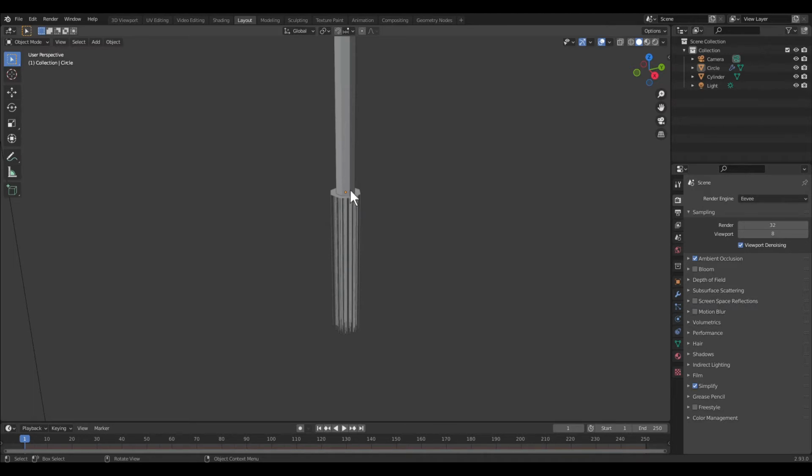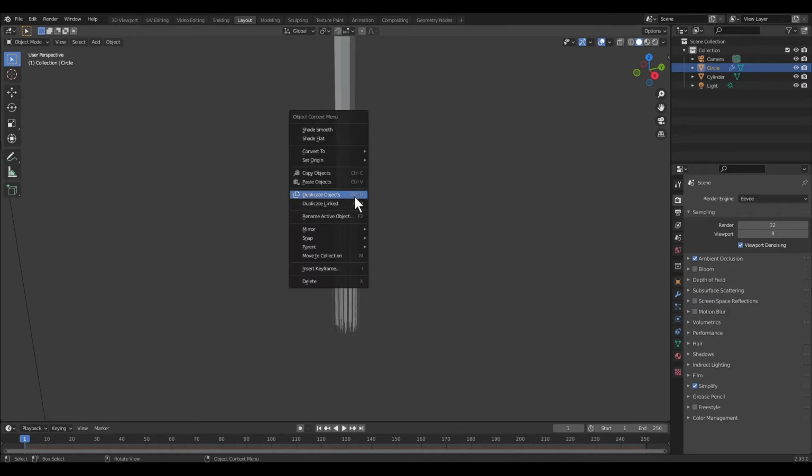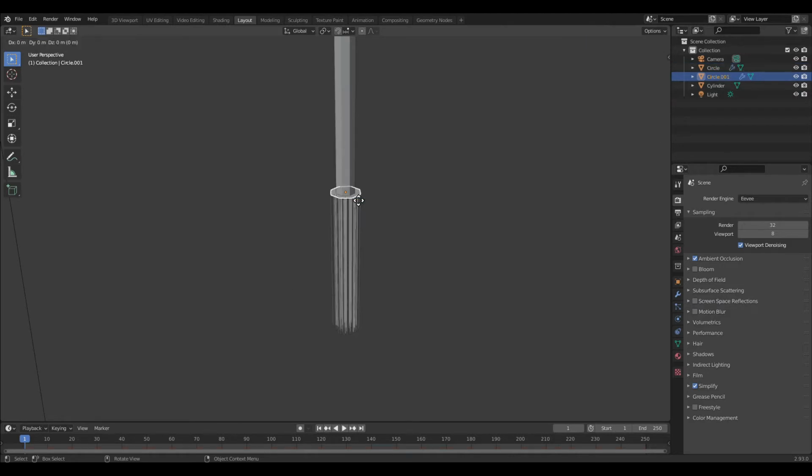There we go. So we actually want bristles going the other way as well. So the easiest way is if we select that object, we right click, we duplicate it, we rotate that through 180 degrees. So we have bristles going both directions. And now we can hide this area.